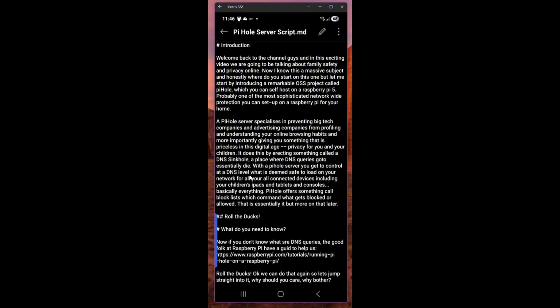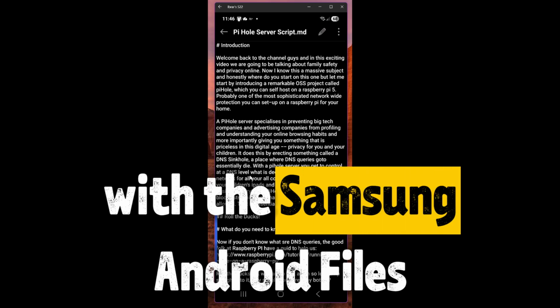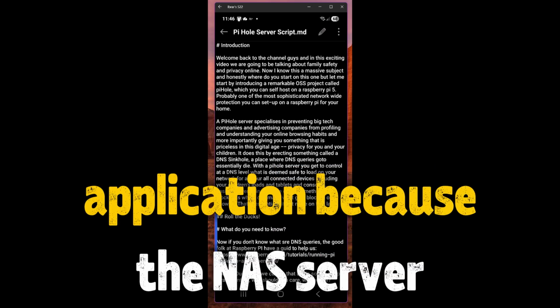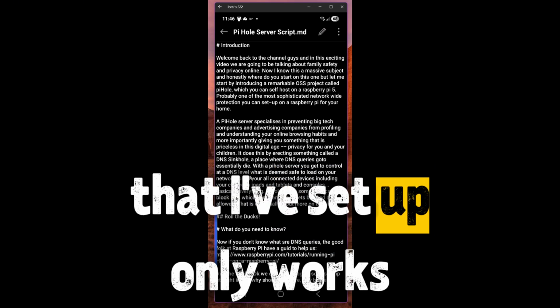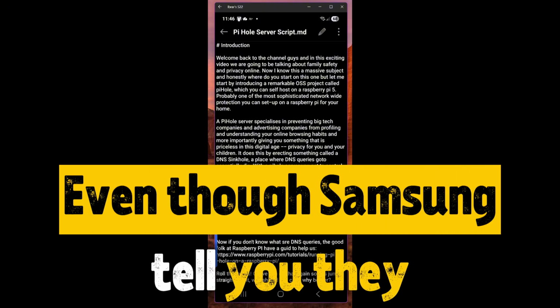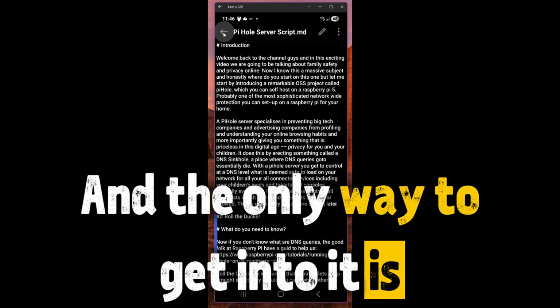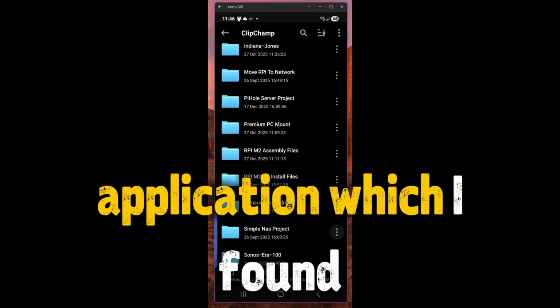I just want to be able to read this and try and produce the best, most professional video I wanted to produce. But it turns out you can't do this with the Samsung Android Files application because the NAS server that I've set up only works with SMB protocol version 3. Even though Samsung tell you they support version 3 from their Files app, they don't. And the only way to get into it is using this little Owls application, which I found.